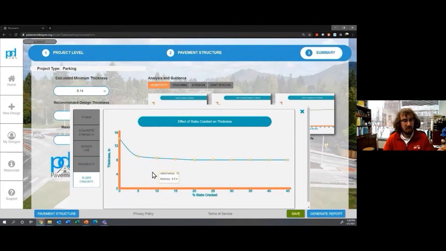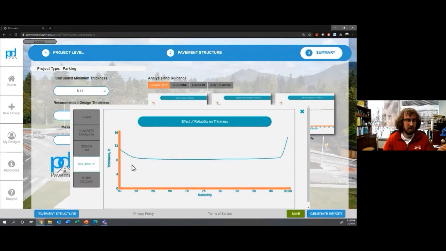And then we have percent slabs cracked, kind of the inverse of reliability. If we want to have very few percent slabs cracked at the end of our design life, we're going to need some extra thickness. Of course, then we're not really failing the pavement at all anyway.